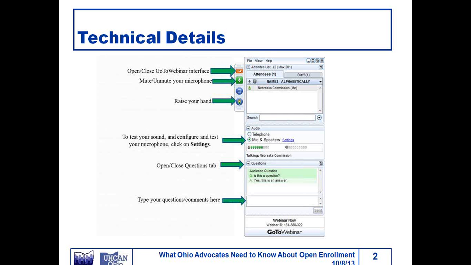Below that, you'll see a green button that mutes and unmutes your microphone on your computer. If you'd like to ask a question at the end of the webinar and will be using your mic, make sure you have yourself unmuted. The button with the little hand allows you to raise your hand. It will let me know that you have a question. If you raise your hand, I'll make sure to send you a private message to check in and make sure you have a question or maybe a technical question before I unmute you to speak.